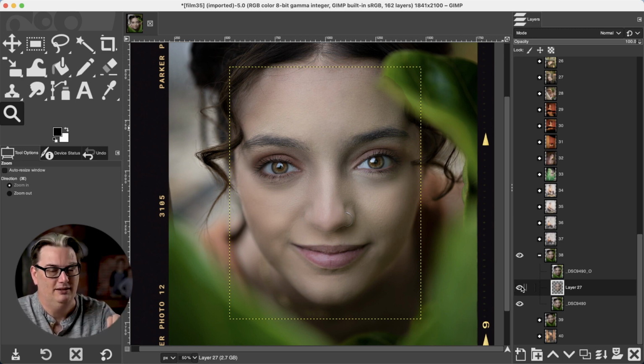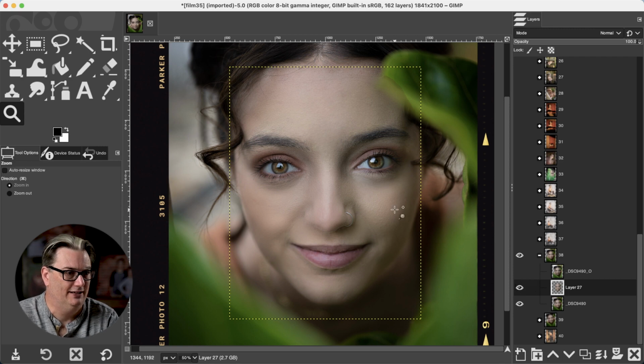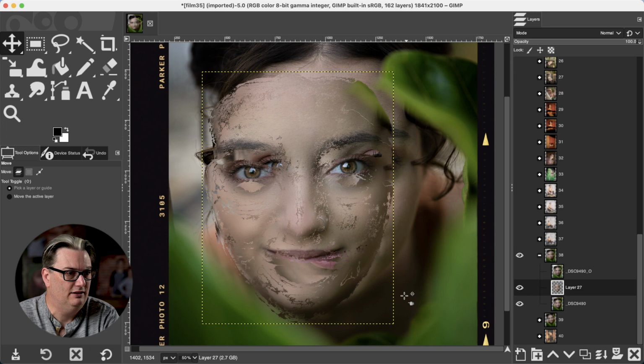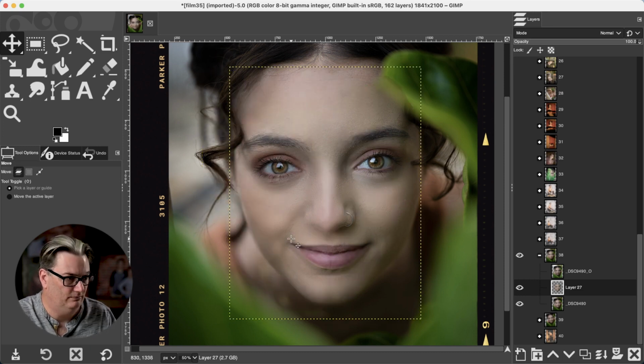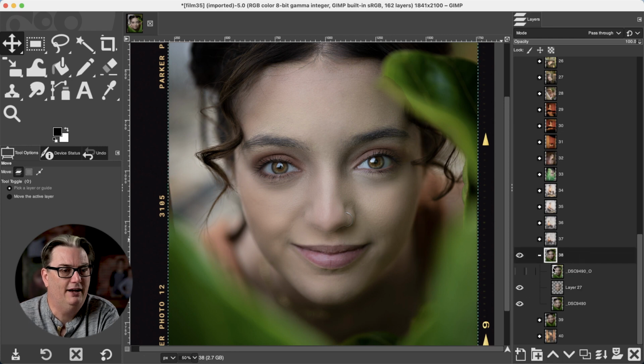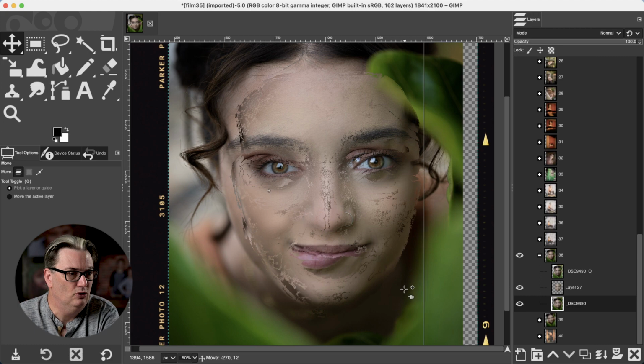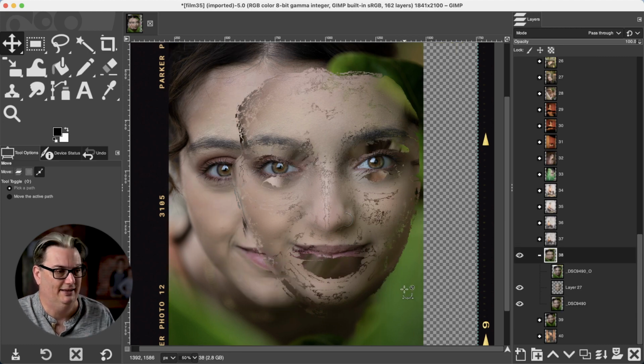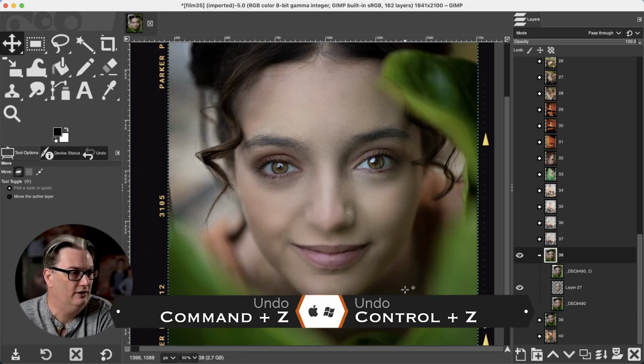Now, the reason why I'm bringing this up is because if I click on this layer with my move tool, I can move it, and you can see the layer boundary goes with it. Now, if I want to move all the layers together, I can click on the grouped layer to select it, but when I click on it, it's only going to move the layer that I selected. I'm going to undo that again with Command or Control plus the letter Z.